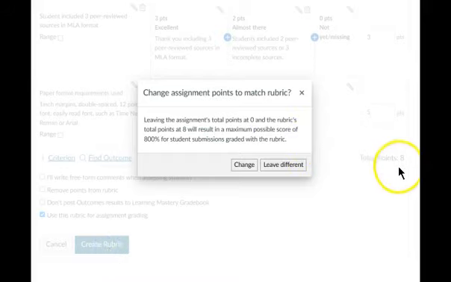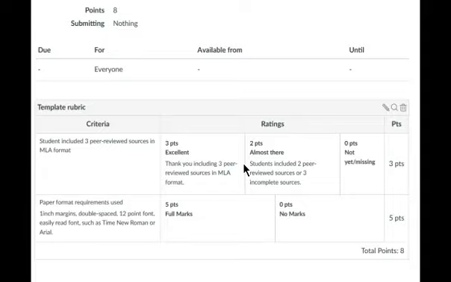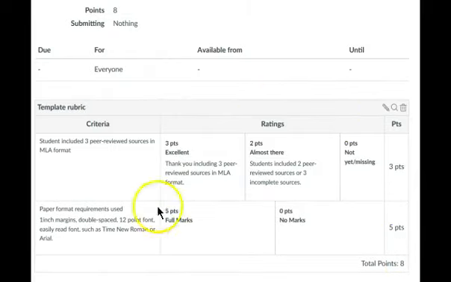Here it's warning us our rubric is worth 8 points, but within the assignment details itself it is at 0. So we can either change it so it's the same, they will both be 8 points, or we can leave it different. It's always a good idea to make sure that those match. That way students can be very clear about how many points that assignment is worth. If you need to add anything extra to it, you can always click the pencil icon and edit that rubric. All right, I hope you found this helpful.